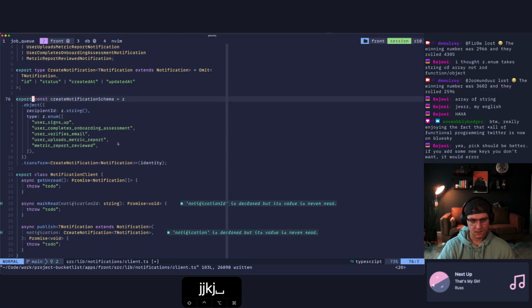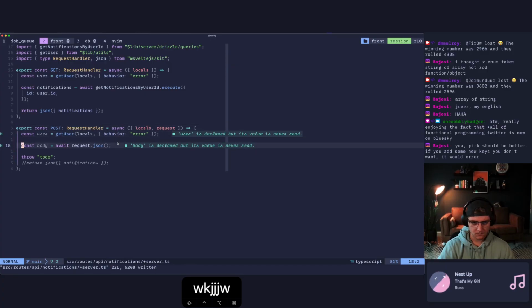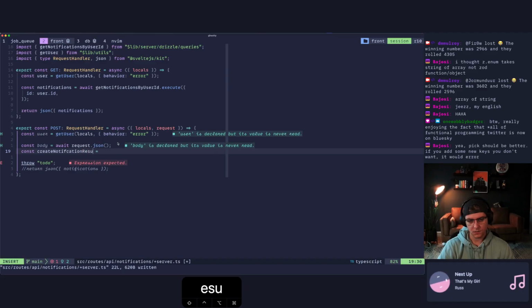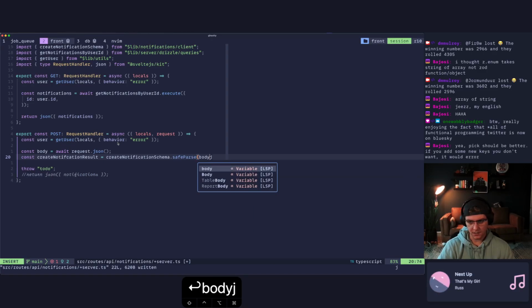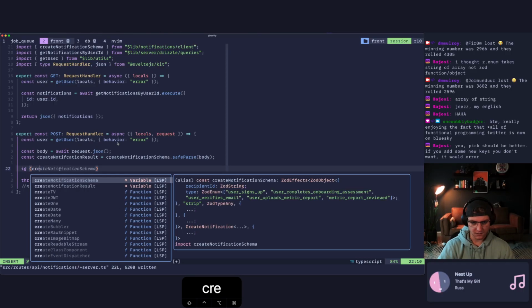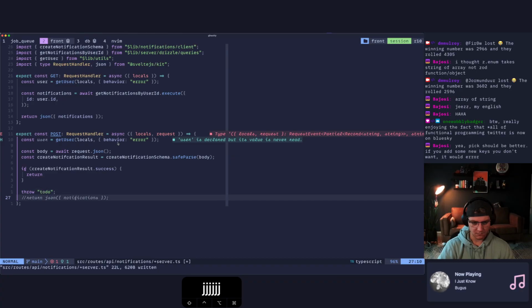So we can export this, and now we can go back out to, where is it? SB, server, this one. And then we'll say const create notification equals, wait, or no, it'll be results, create notification schema dot safe parse, and it will get the body, and then we'll say if create notification result dot success, we will return this one right here.